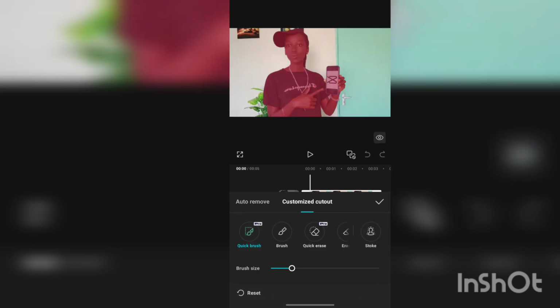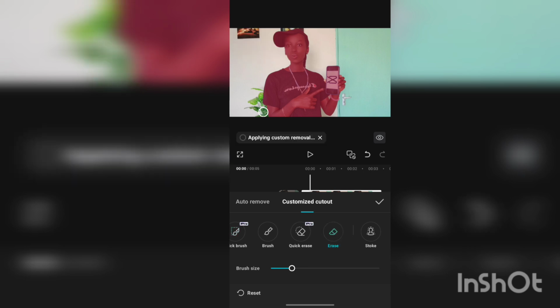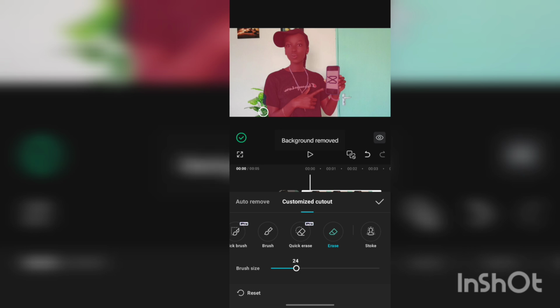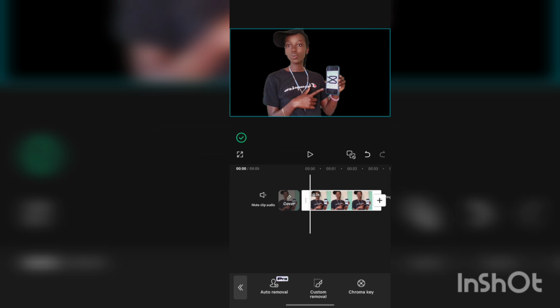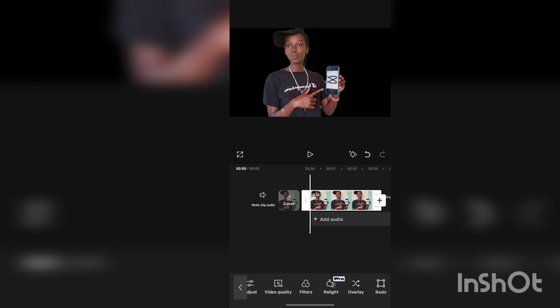because using a brush or eraser is very difficult, it will not turn out as nice as we expect. Just use the auto remover, it will spare you the hassle. You see how I'm struggling there? It's very difficult to use that, so I opted to use auto remover. This is how it's looking after I remove the background.